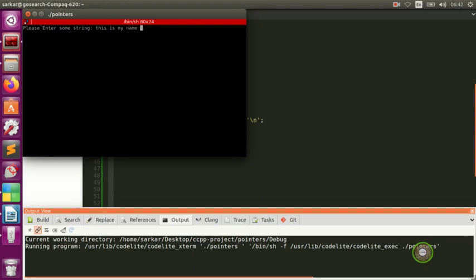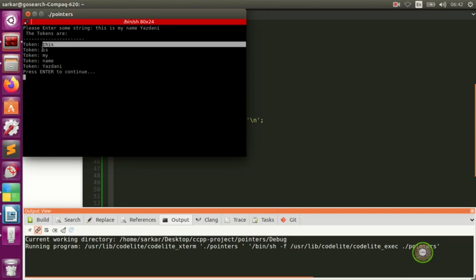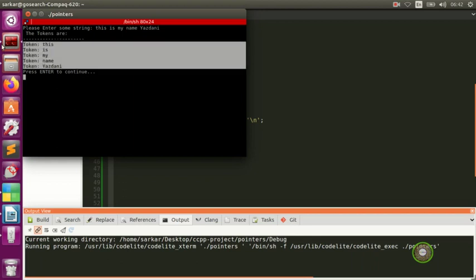So I'm going to increase my string. Okay, you see here that this is my name Yazdani. How many tokens did we get? 1, 2, 3, 4, 5. So this is how we do our tokens with 100 elements inside the C++. This is a very basic and very good example of tokenizing inside the C++.